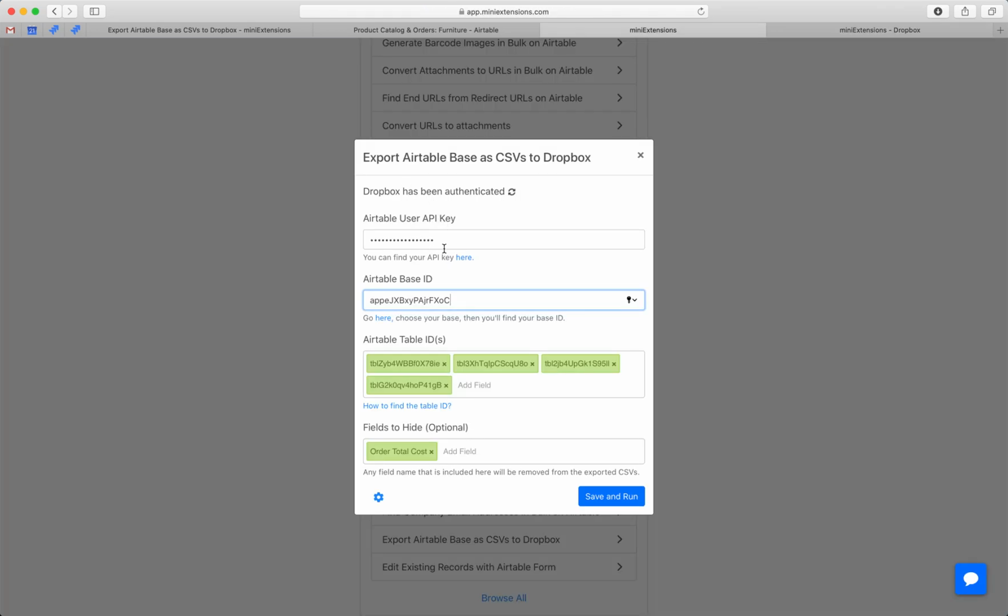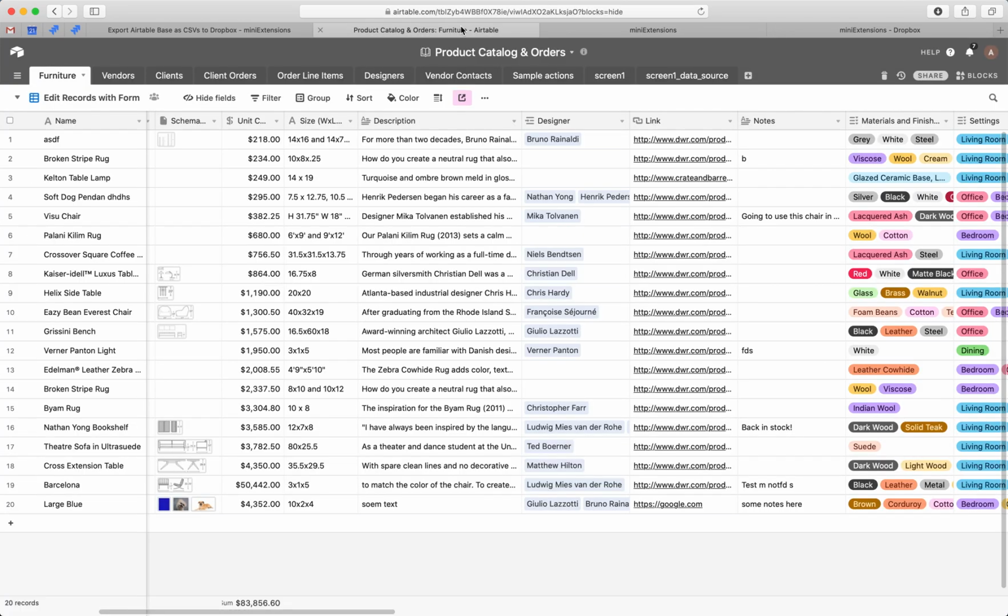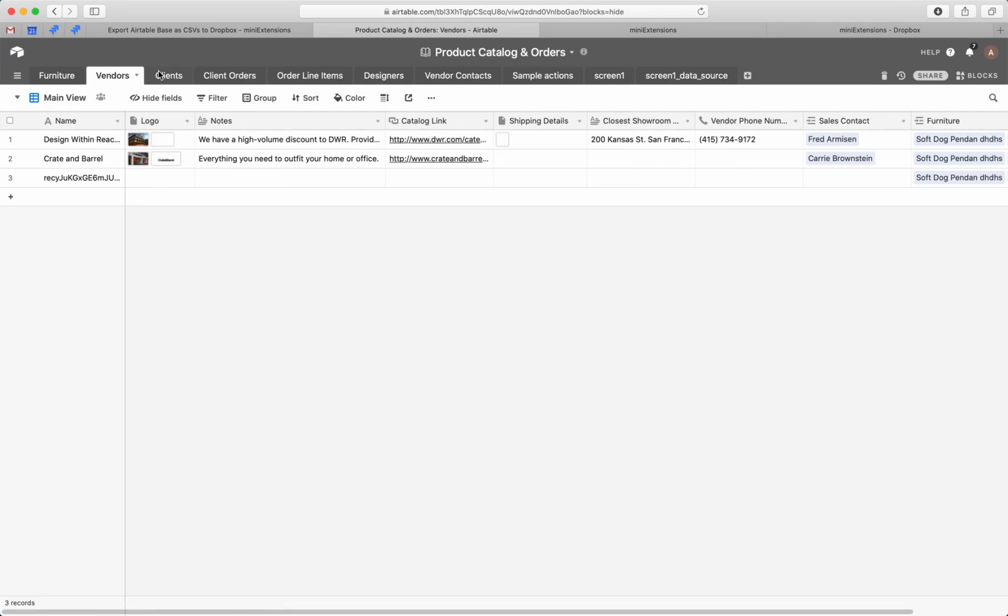So next, you'll want to fill out your API key for Airtable, follow this URL for that, and then base ID, follow this URL for that, and then the table IDs. So these are the tables that will be exported. For me, I grabbed the first four IDs, so grab the ID from the URL, and I grab the first four here.